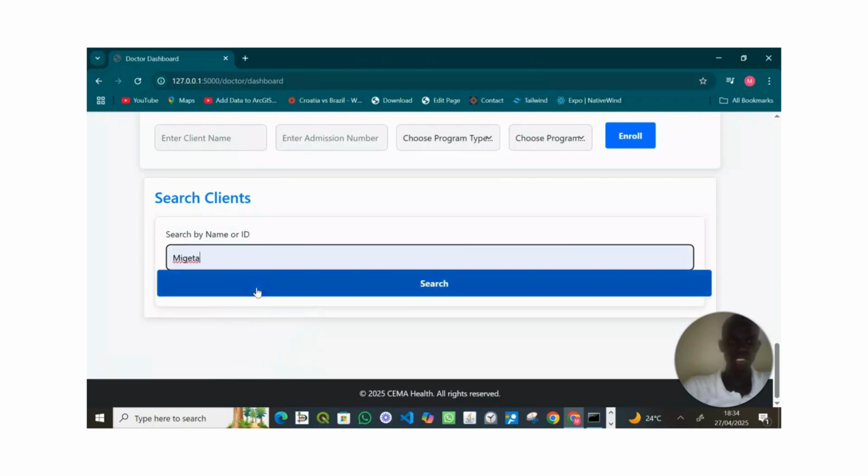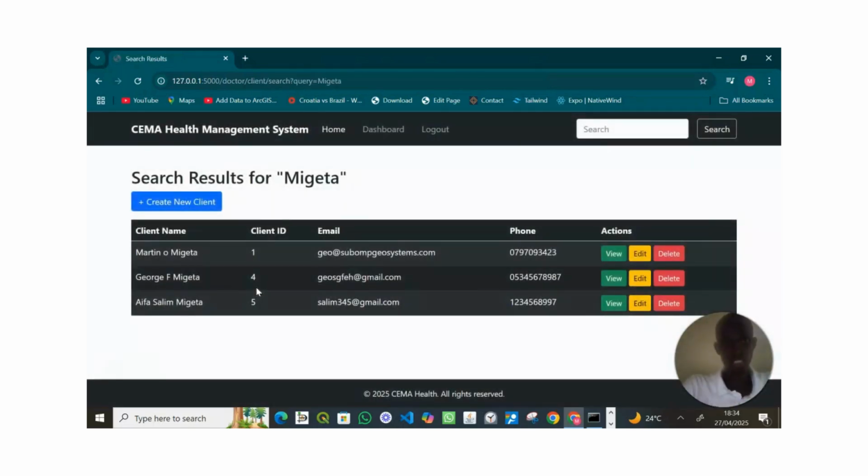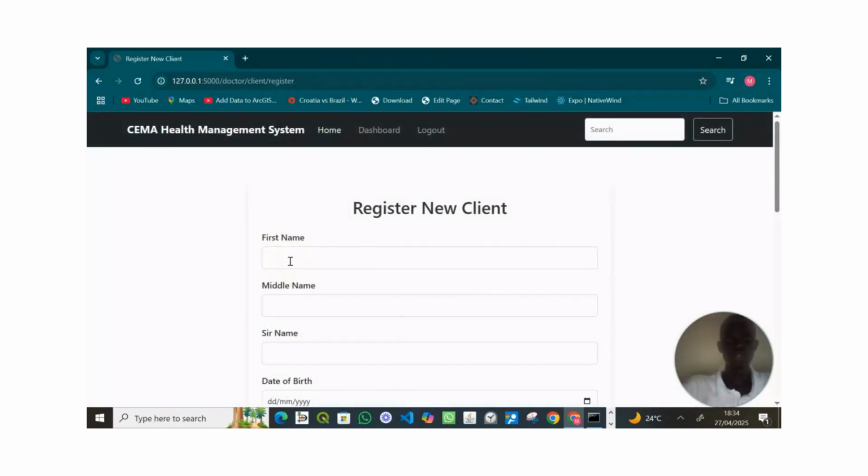So now you can just insert the name of the client and you search, and this will show you that the system has sorted and found that we have 3 people with the name Migeta, and with this you can view, you can edit, and you can delete one or all of them. But now we also have a nice page here where we can create a client, the page for registration of a new client.